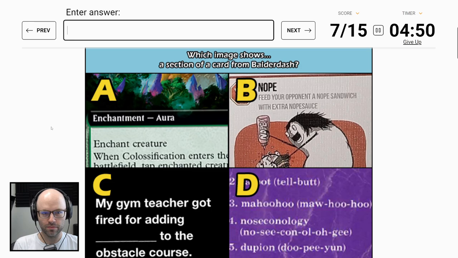Balderdash. Balderdash is when you try to make up fake definitions for words, which should be, it's Magic the Gathering. What is this game? Nope. Feed your opponent. It's D, by the way. But feed your opponent a nope sandwich with extra nope sauce. What game is that? That's Exploding Kittens. Can I get a quick bat chest, by the way? Sorry. I'll take D for Balderdash.